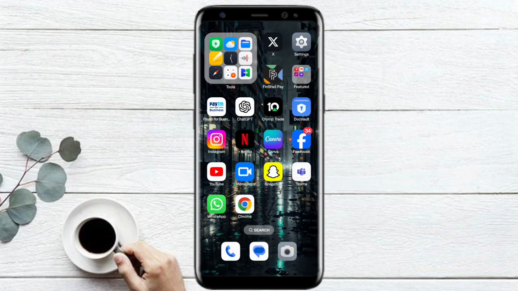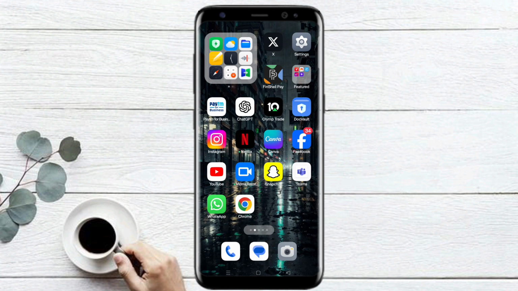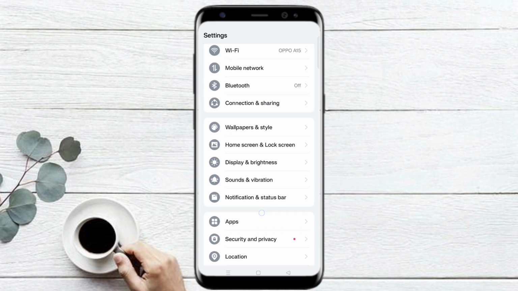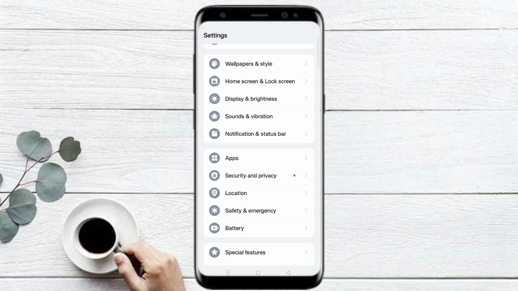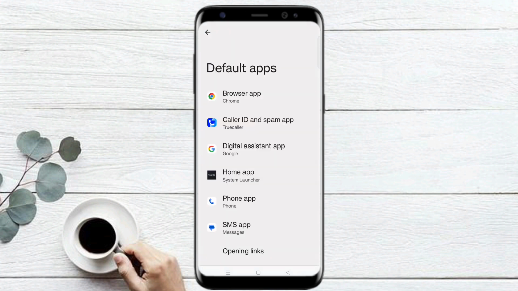Here you can see. So to fix this problem, you just need to do one thing. You just need to go to settings on your device. After going to settings, just scroll down and go to apps or install apps or app management. Here you can see, just tap on it, and here you'll get one option that is default apps. Just tap on default apps, and then you can see this type of interface will pop up.